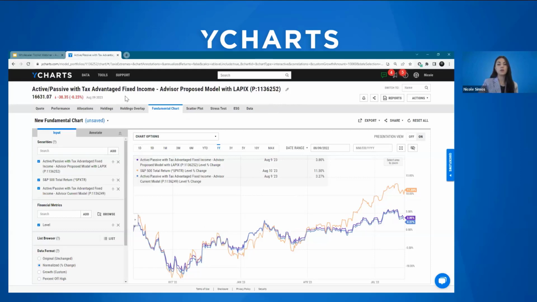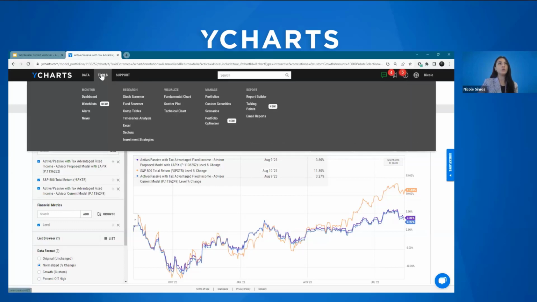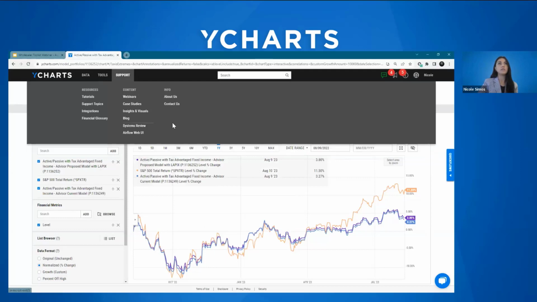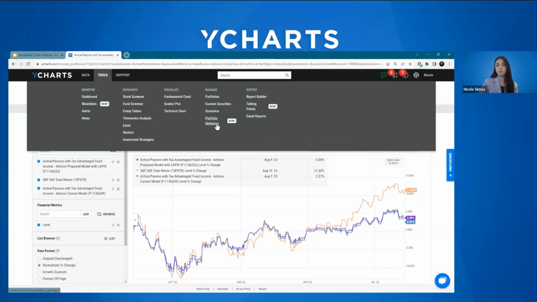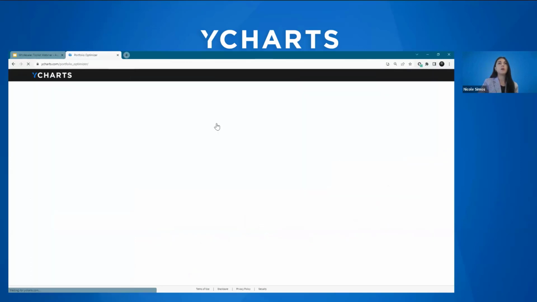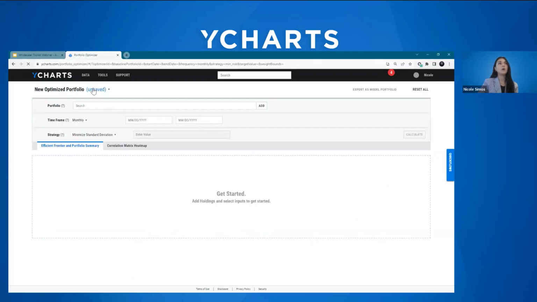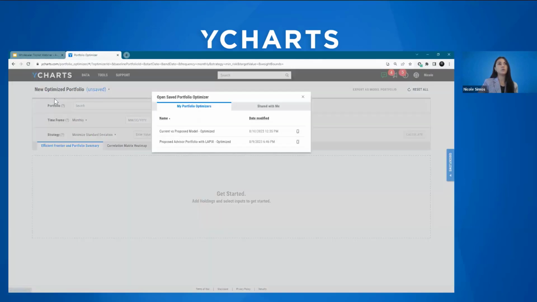At this point, we are going to move into a very, very new tool. We just released this a few days ago, and this would be the Portfolio Optimizer. Let me go ahead and click into that for you here. And I'm just going to go ahead and open up a saved optimized portfolio.